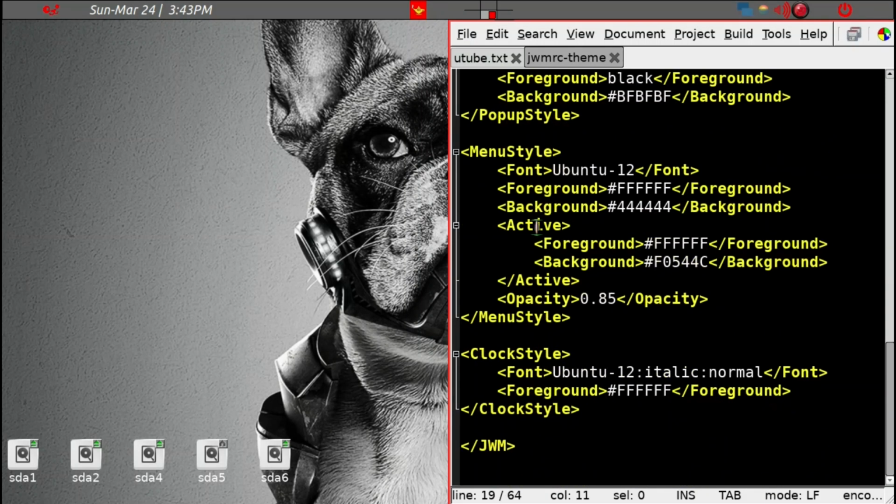There is a separate section for the clock style here, so we'll just go ahead and cover the clock first then. So foreground color is FFFF, the 6 Fs, that's actually pure white. And then font is Ubuntu 12, again italic, so it is italic. The normal here is not active, because I think that refers to when the time is in two different rows. So for example, date here, and then time here.